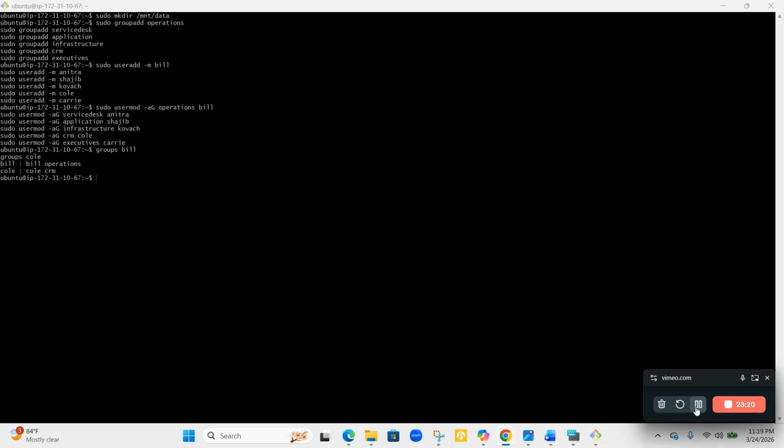Next, I will configure shared file storage for the organization. Each department will have its own directory where team members can collaborate and store shared files. These directories will be located under /srv/company, which is commonly used on Linux systems for shared service data. Now I'm going to use this code to create them. I'll use this code to create the main company directory, which will store all departmental shared folders.